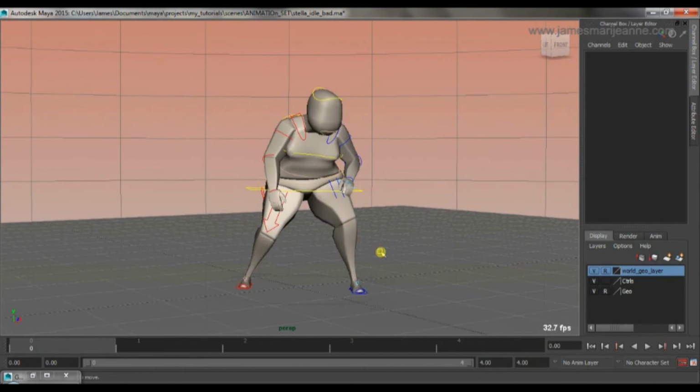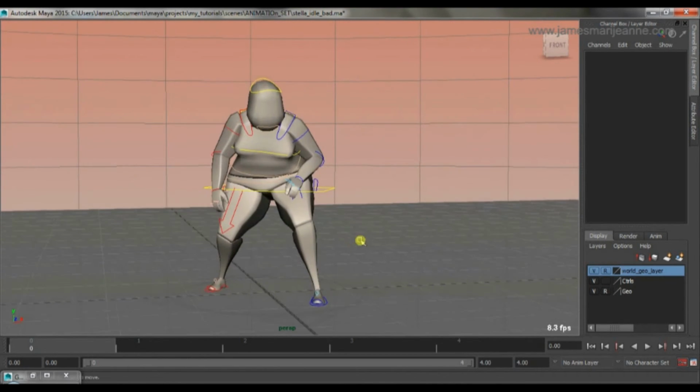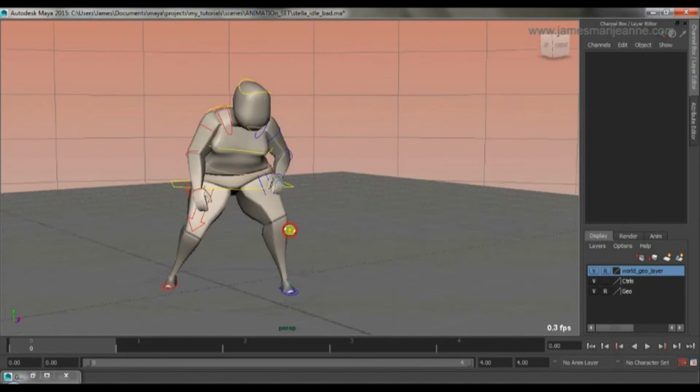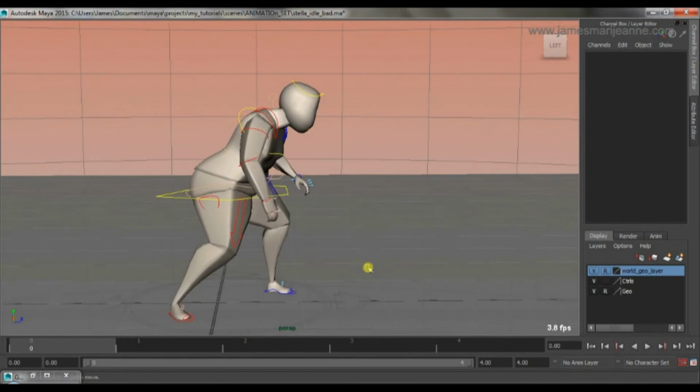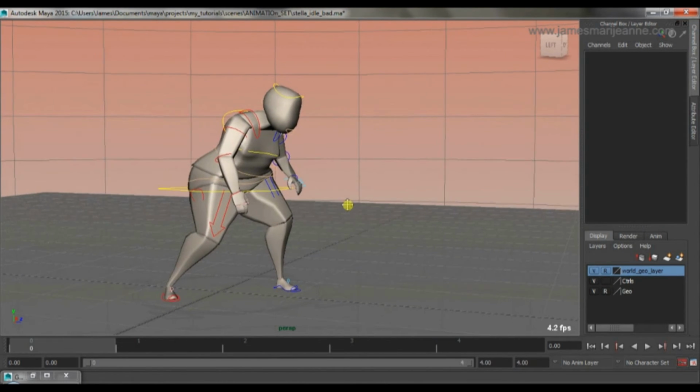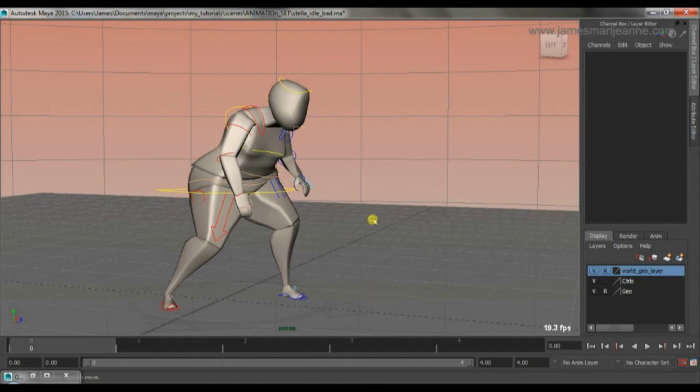And from here, now that I've got a decent idle pose, and bear in mind, once we start animating stuff, the idle pose can, and in most cases does, change at least a little bit, just to make sure that everything again transitions in and out pretty smoothly. But for now I'm pretty happy with this, and I can move on to start creating the actual idle animation, which is what I'm going to do right now.